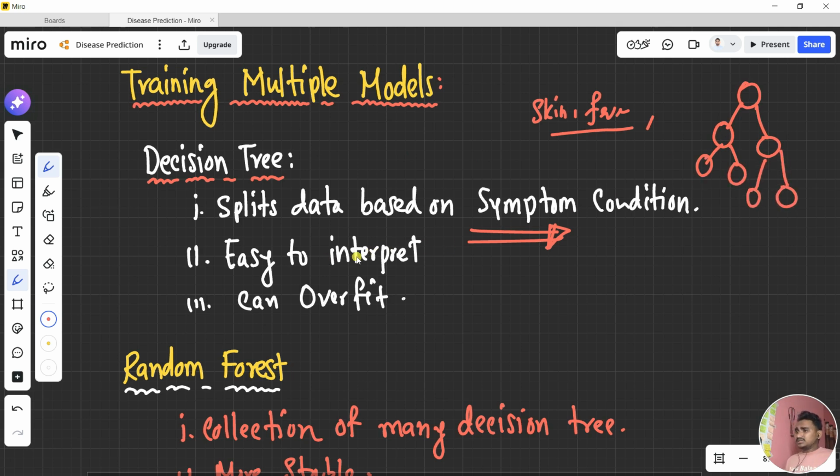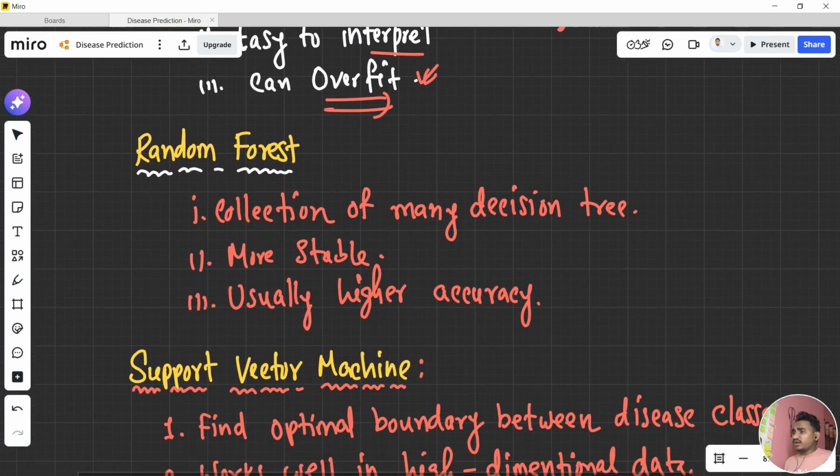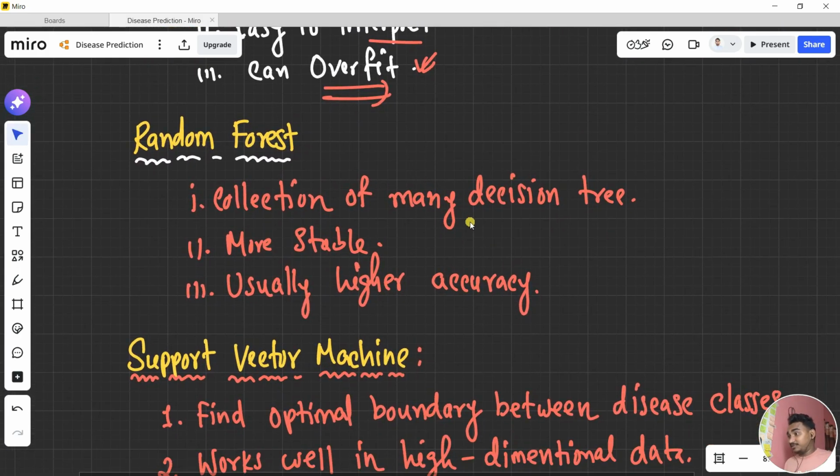Okay, so it's easy to interpret, but it can also overfit. It may give you some problems called overfitting. This kind of thing may happen in the case of a decision tree. And the random forest is basically a collection of many decision trees.